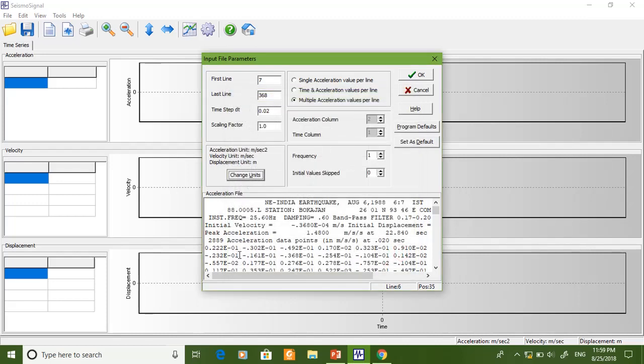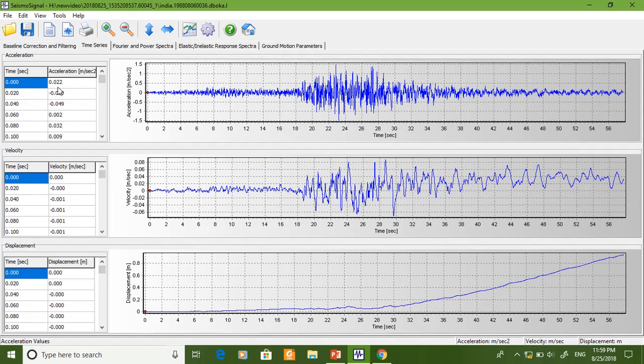Okay, now we'll click OK here. And all the data will be loaded to this SeismoSignal. But first let us check these first two values. This is 0.02 and this value is 0.03. Okay, let's click OK. The first value is 0.02 and the second value is 0.03. All the data are loaded into this SeismoSignal.